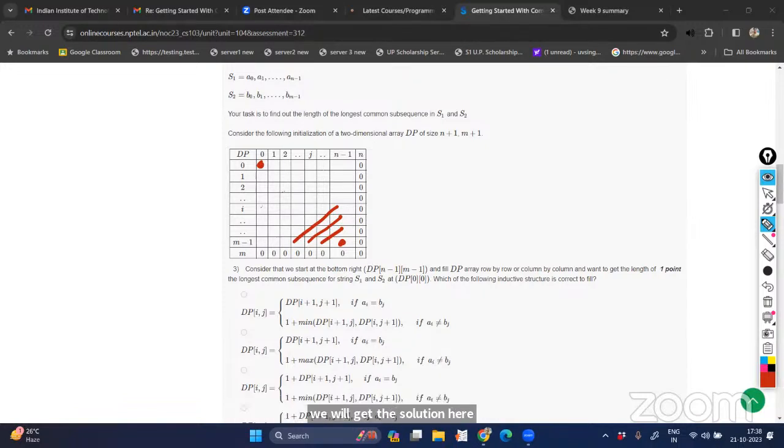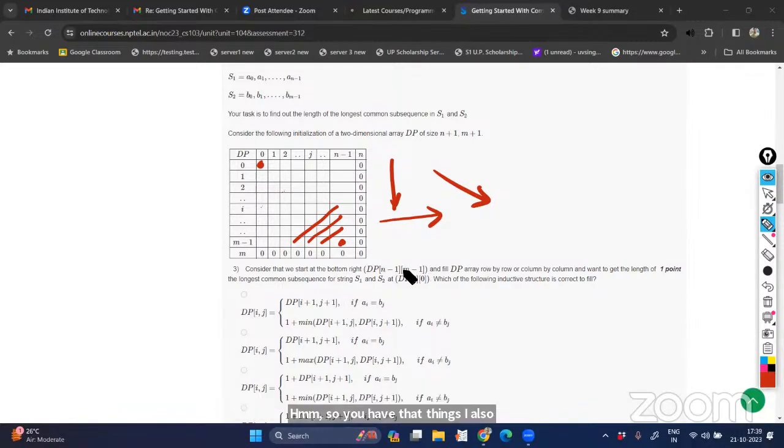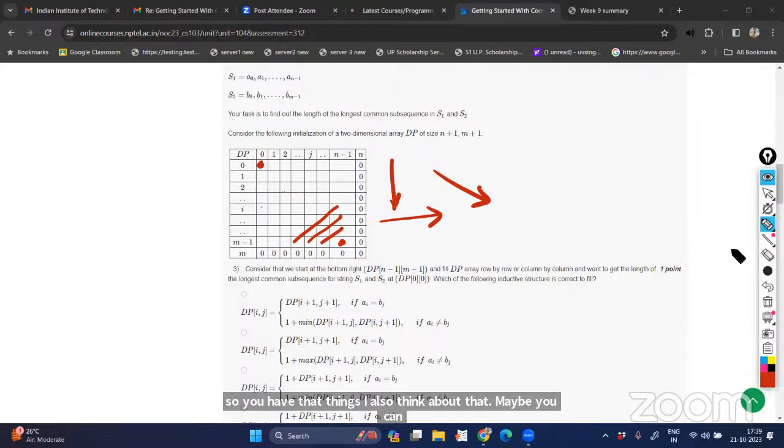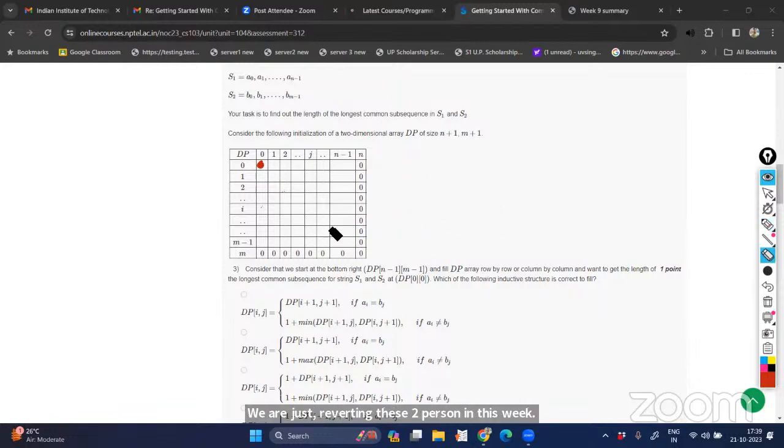Okay, sir. So if it comes like this in the exam, then diagonal will mean like this. Yes. Okay, sir. So we just mentioned three orders: top to down, left to right, and one diagonally like this. Actually, in that diagonal question we were confused, because after 00 we thought 11 would come, then 22 would be evaluated. I also thought about that. Maybe you were confused about how to select the columns to fill. Okay, no problem. We are re-evaluating these two questions this week. Yes, sir. Okay. Any other doubt?